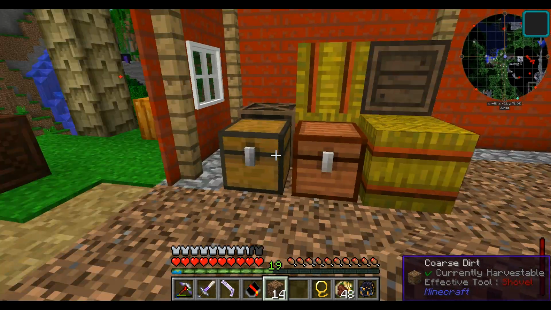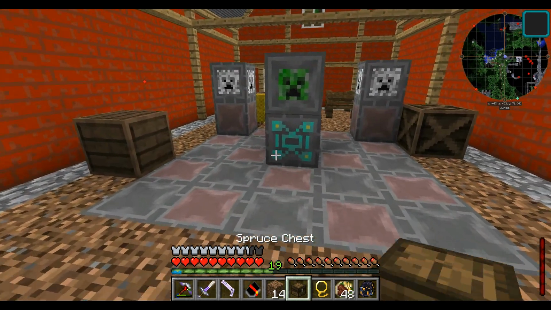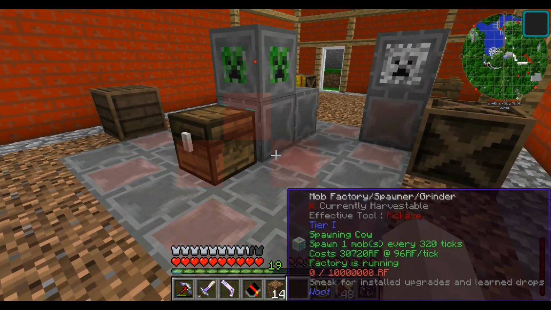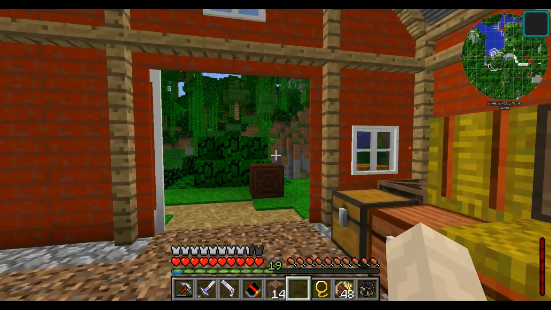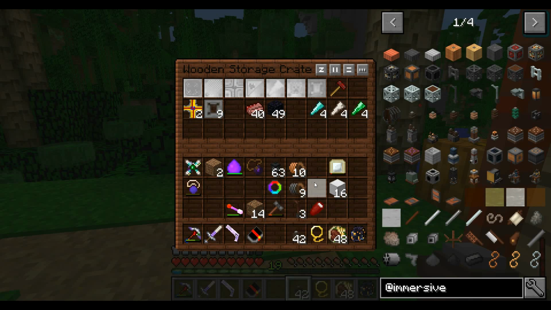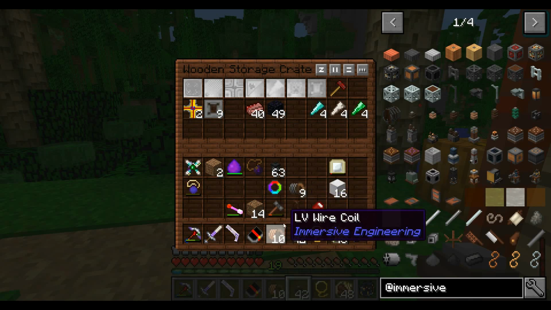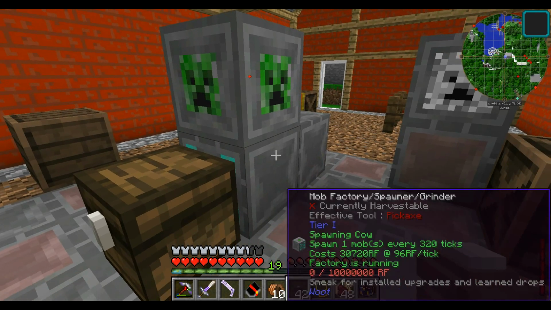Get this coarse dirt, put it back down there. That's all good. We will need a chest, of which I shall pop that one down there, and we need to get some power into this block, which I shall do with, I think LV will be fine. I don't think I need anything more than that, because this says how much does it take? One mob every 326. Costs 96 RF per tick.